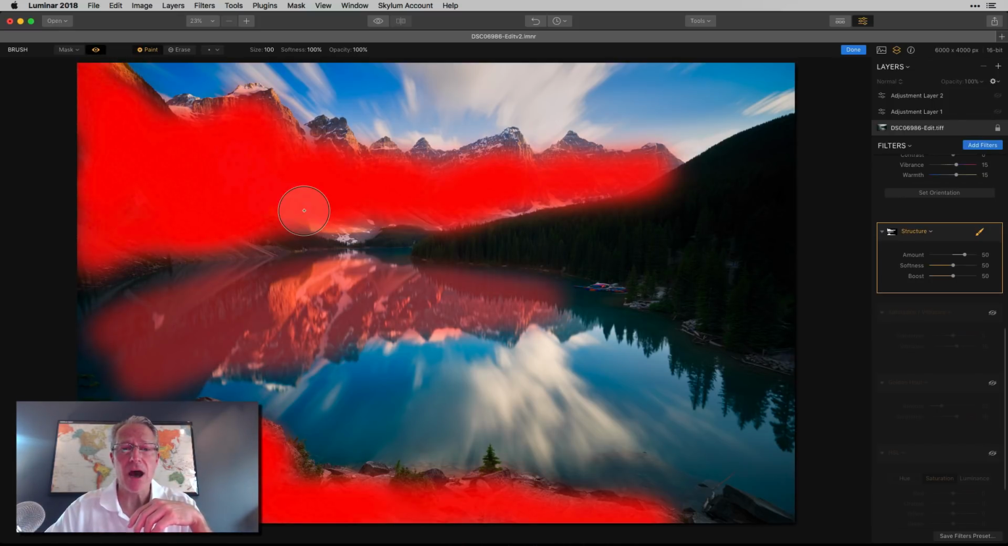I masked it in at 100% opacity across the mountains and across the foreground. That's all rock, and I want the rock to be a little punchy, a little structure, a little oomph, if you will, in that section. But I wanted to bring up that reflection.